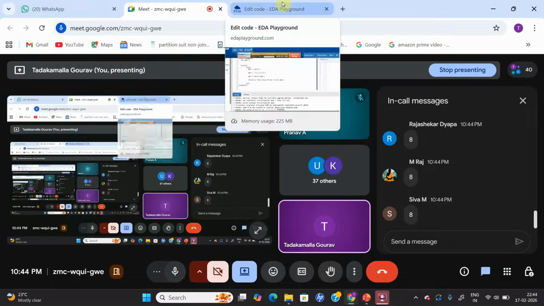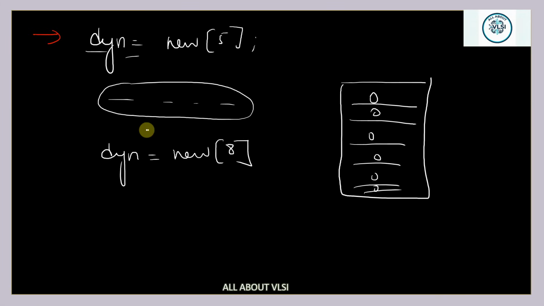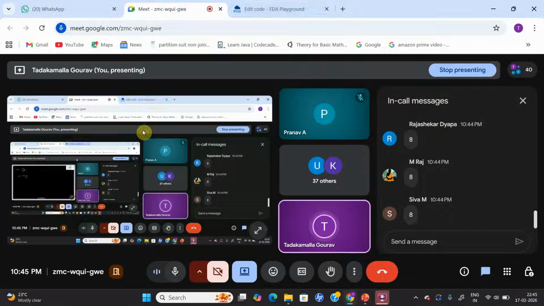Yes. Okay. Now we have some built-in functions in our dynamic arrays. One of the built-in functions is size. This size is basically used to get the size of your dynamic array. And we have something known as delete. This delete function basically deallocates the memory for your dynamic array. It will delete the entire dynamic array. Let us see these two functions.